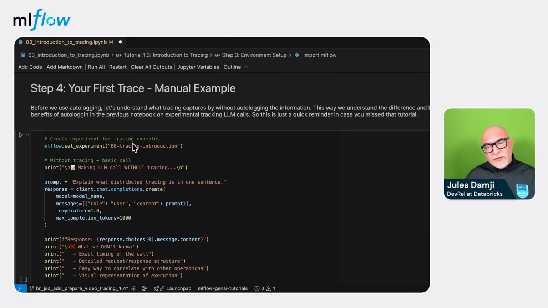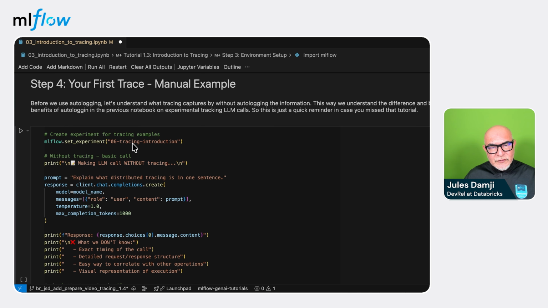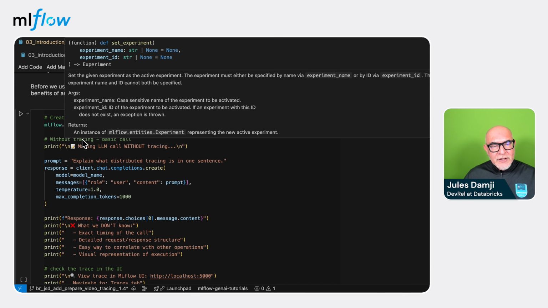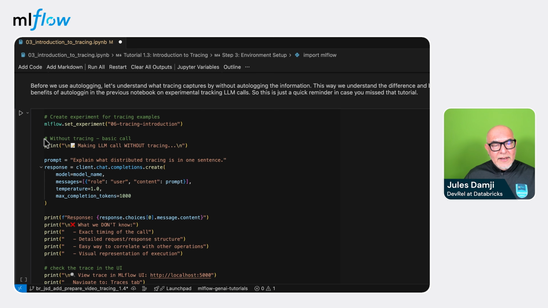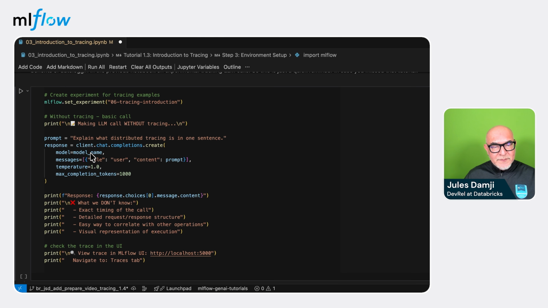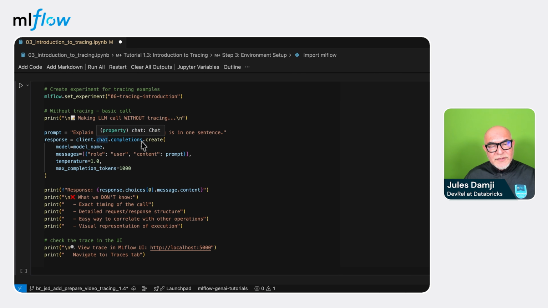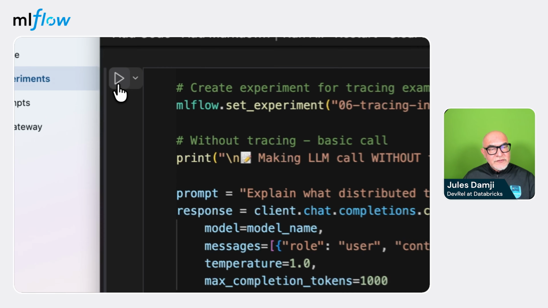Now, before we get into the whole idea behind auto-logging or auto-tracing, I just want to give you an illustration of what it means when you run your first trace and you're not using auto-logging. What is it you're actually missing? So over here, I'm just making a call and printing some statements. I make my SDK completion create over here, log my file, give the tokens, and let's see what executes.